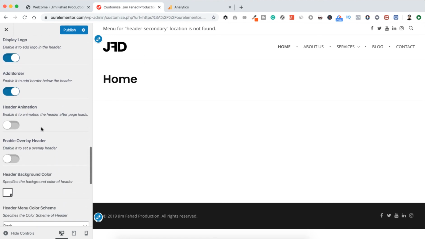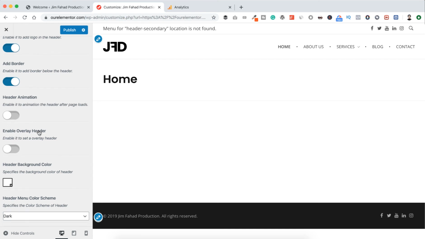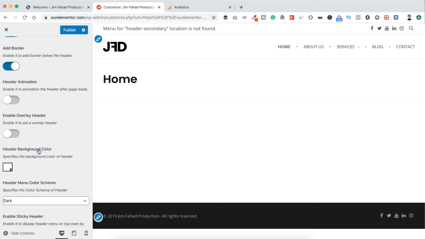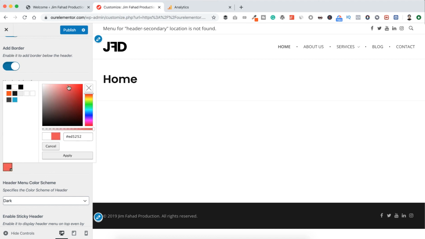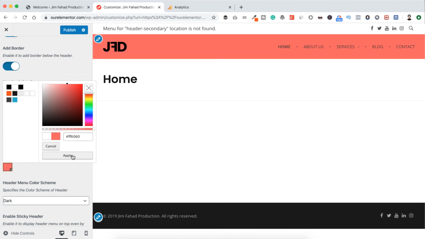And here we also have the option for header animation. You can also enable overlay header, and here is also the option for header background color. If you want a different background color rather than white, you can select that and you can pick a color for the header. If you click apply, then the color will be applied, but we don't need that, so I'm deselecting that.